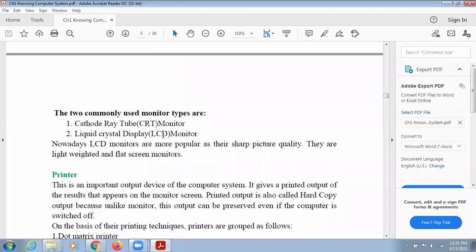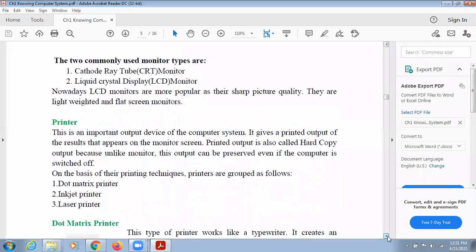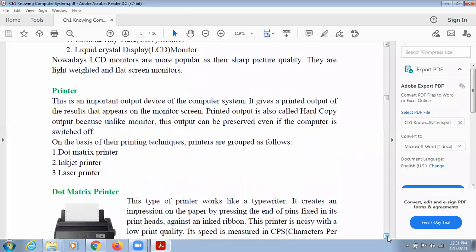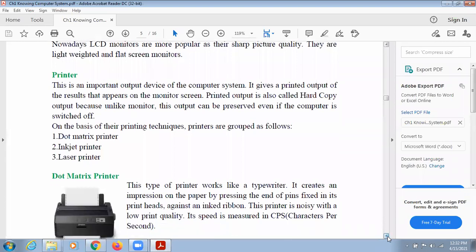Next is liquid crystal display, that is LCD monitors, which are very slim, and they also give a very good picture quality. Next is printer. Using a printer, you can print anything which is there in your computer. You can get it printed on a page or paper, and you can convert it into a hard copy. Like the page which I've opened in front of you right now, it's a soft copy. But as soon as I take the printout of this page, it will be converted into a hard copy, which you can save and keep with you.